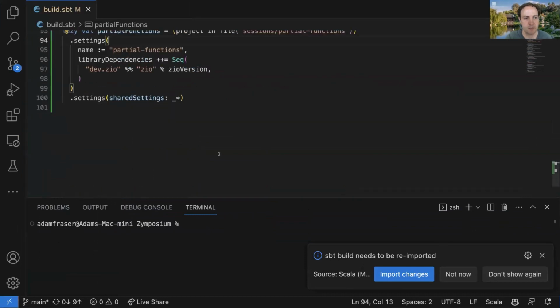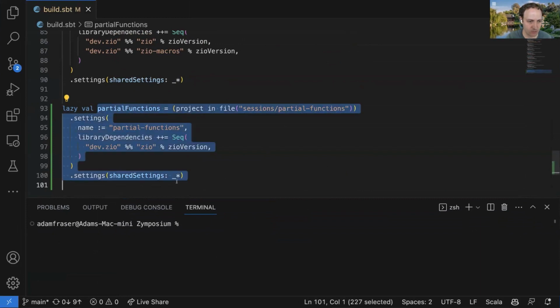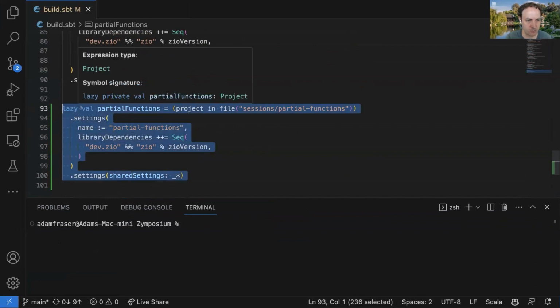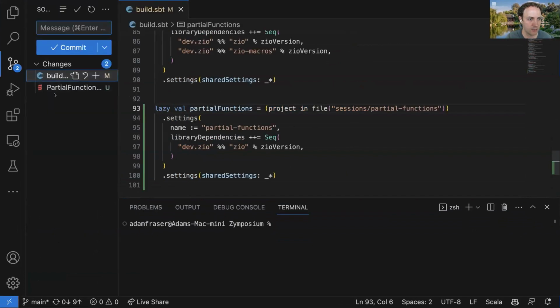So far, I've not done anything particularly exciting. All I've done is create a new project for us. It doesn't have any special dependencies. This is going to be a little more vanilla Scala, so we're not going to need any special dependencies, but I created a different project here for organizational purposes.